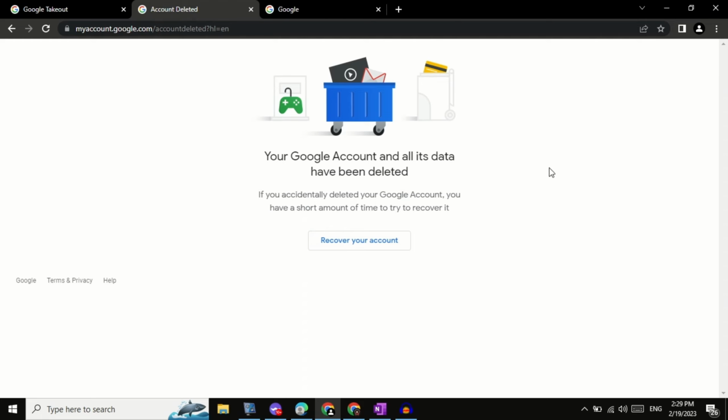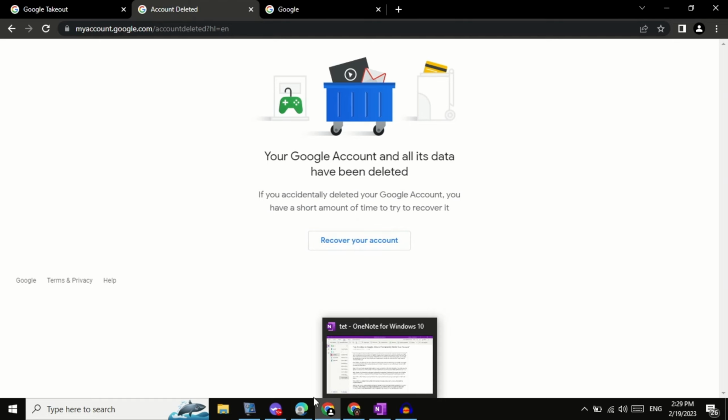And there you have it, a simple guide to deleting your Google account. Remember, before you take this step, make sure that you have backed up any important data, and that you understand the consequences of deleting your account.